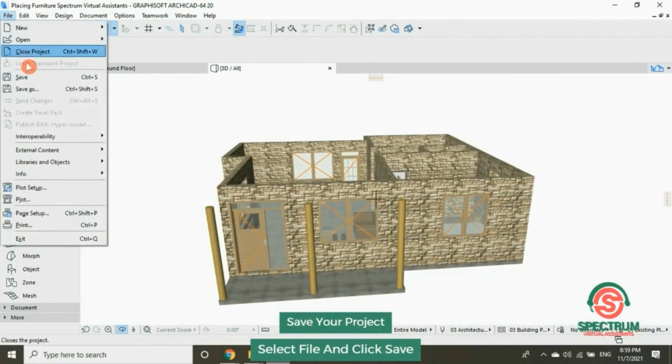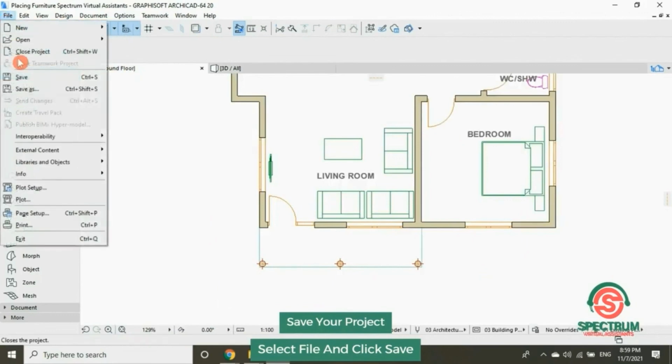Let's save our progress. At the top, click on File and click Save.